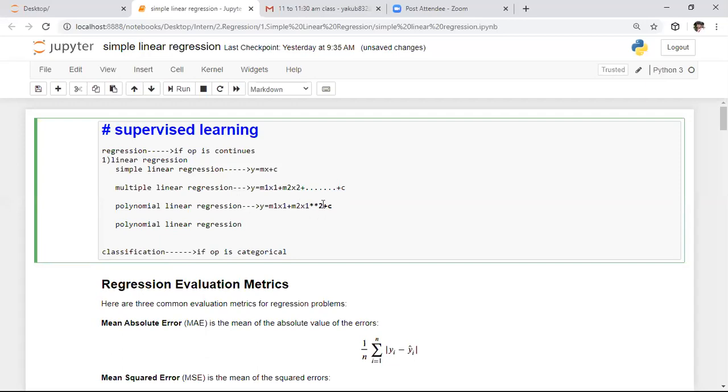Like that, if you want to consider one more degree, here you need to say plus m3 x1 cube. Here I am raising each and every feature to a power. So the equation is m1 x1 plus m2 x1 square plus m3 x1 cube. Based on your requirement, if you want to increase the degree, you can increase the degree.